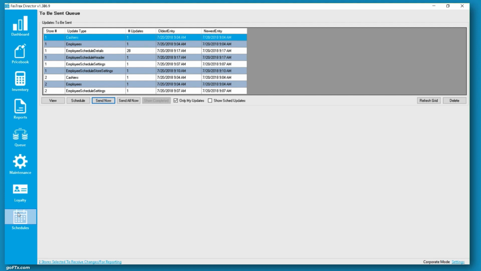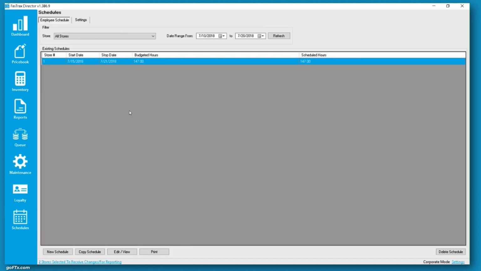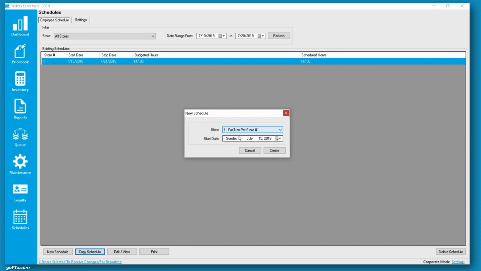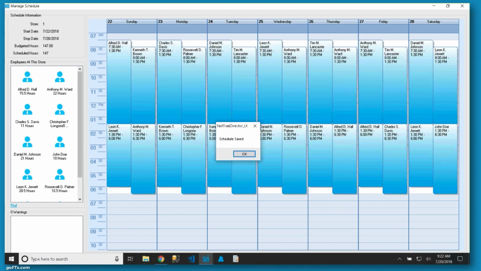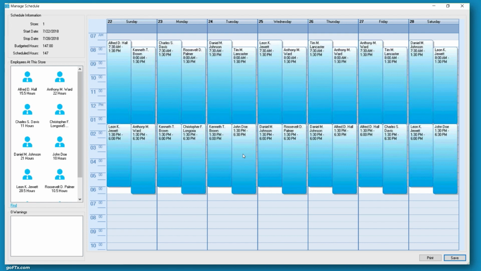So let's say that I like this schedule. It works really well. There's no opposition to it. I can just simply copy that. I can schedule this for the next week, create, and then there everything is. If it's good, I can save that, and I'm done with next week's schedule. Simple enough.